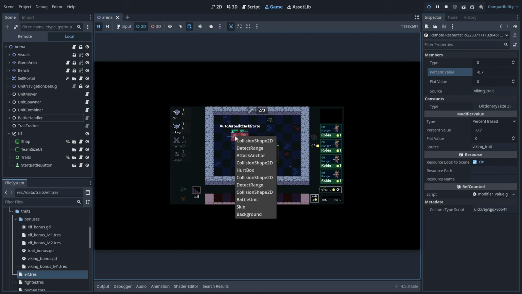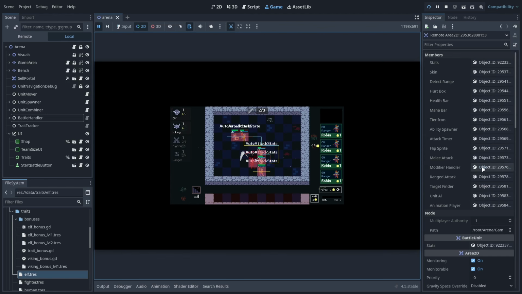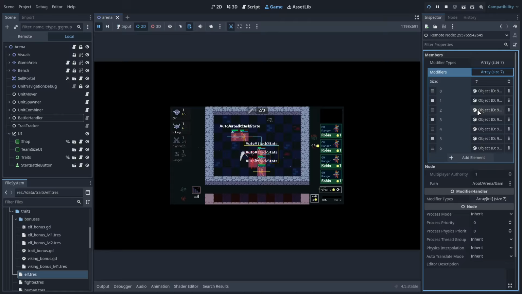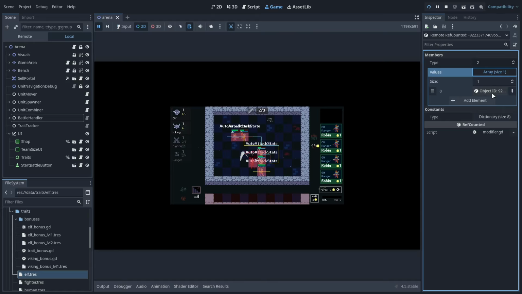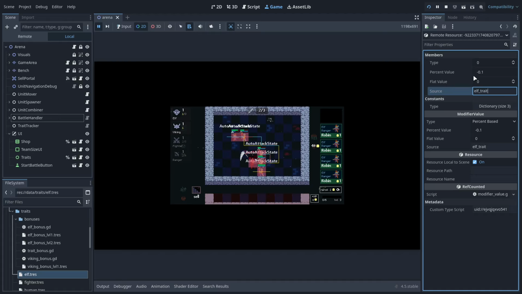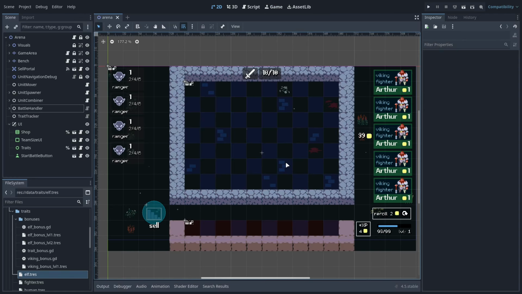Now if we click on Robin, click on battle unit, modifier handler, modifiers, second index, values, object ID, and we do have elf trait and negative 0.1. Okay, so we do have the modifiers applied, the system works. The only problem is that the auto-attacking mechanics that we have in the game don't really take these modifiers into consideration. So we can see that the modulation works and it uses the HP threshold we set, but the final thing we do in this video is to actually hook up or modify the auto-attacking system to use the modifier to change those values we want.